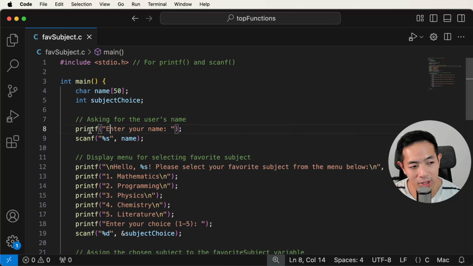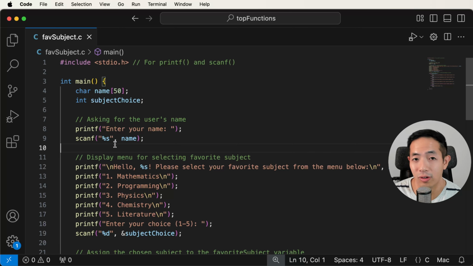And then, like I mentioned, printf is just going to print this to the user. So we're going to tell the user to enter your name. And then scanf is going to get the user's input and then store that user input into name. This pair of functions are really important. And these are probably the first 2 functions you would learn if you're learning how to code in C.